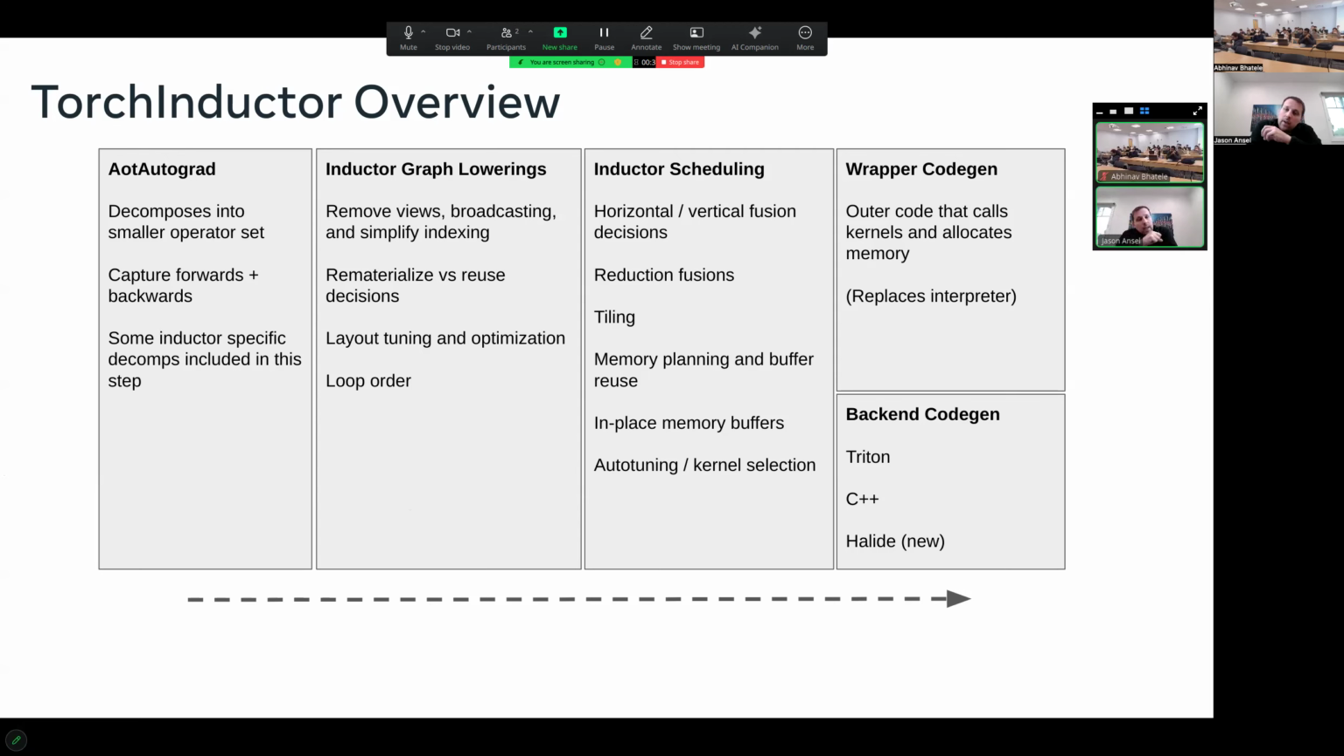And so the original FX graph is operating on tensors of elements where you're dealing with an entire tensor at a time. We lower that to an element-wise representation where we're operating on scalars. Next, we have scheduling. So during scheduling, we do horizontal and vertical fusion decisions. We do tiling. We do memory planning. And we auto-tune some kernel selections as well.